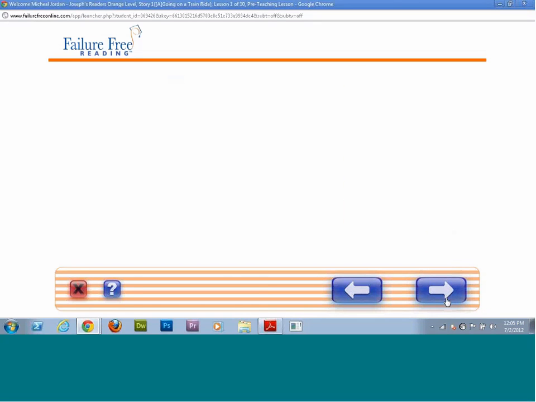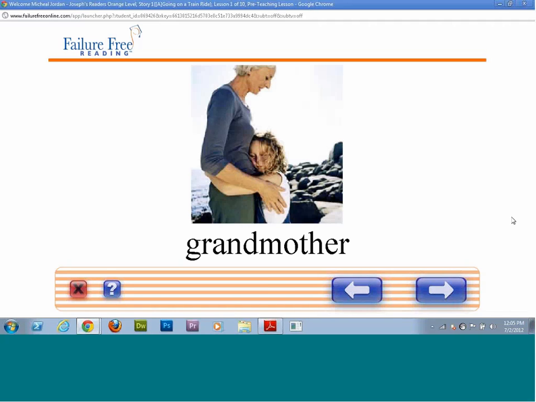The next important vocabulary word is grandmother. G-R-A-N-D-M-O-T-H-E-R. Grandmother. A grandmother is a woman. Please click on the forward arrow to continue with this lesson, or click on the backward arrow to hear this word again.